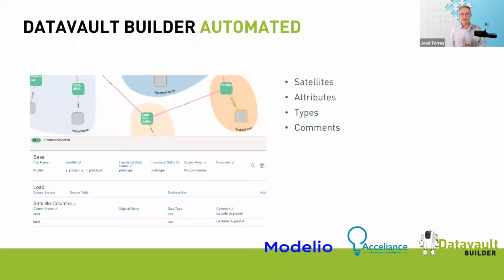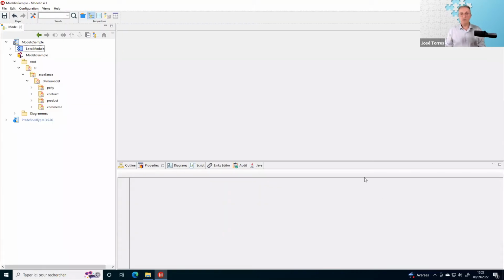You will also see that the satellites, the attributes, types, and comments are fully projected from Modelio inside the Vault model. I mean the data types, the comments. Here we can see le code du produit. It is French actually, and it's okay. So now let's switch the screen to see all I presented you now in static pictures, beautiful pictures. You will see it running live.